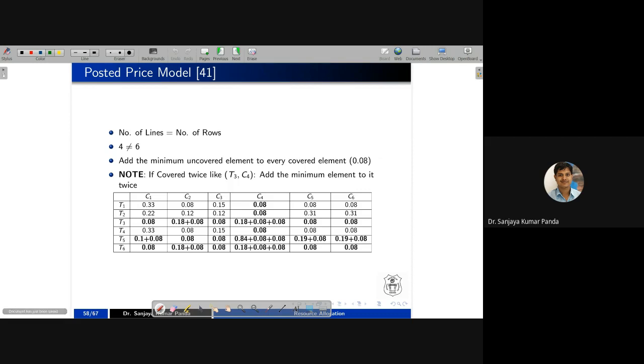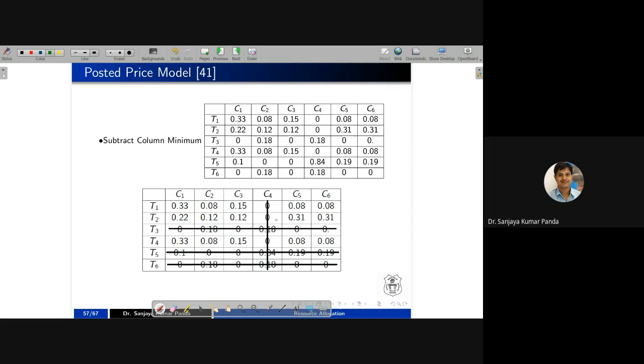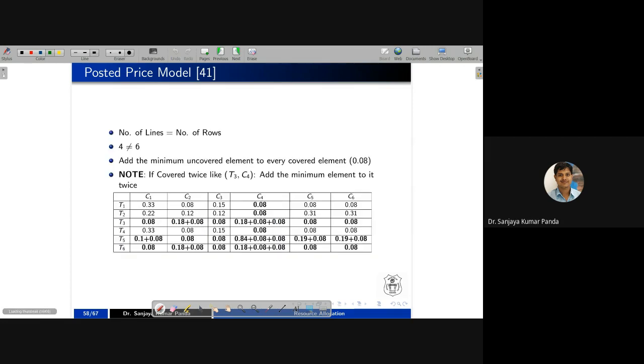So you may ask, there are some elements that are covered twice. Like here you can see, if I look into this particular position and these three elements, right? They are covered twice. So if the element is covered twice, you have to add two times the minimum uncovered element, right? The minimum uncovered element is 0.08. That's why we add that into the covered element. If it is covered twice, then you have to add twice.